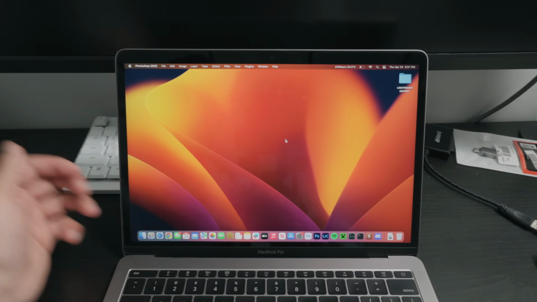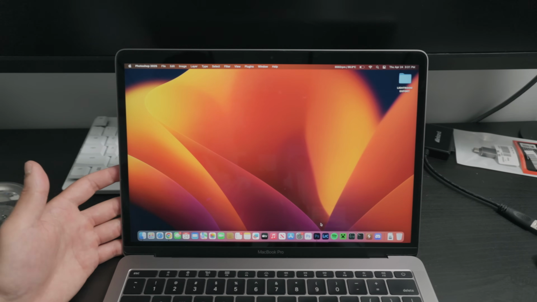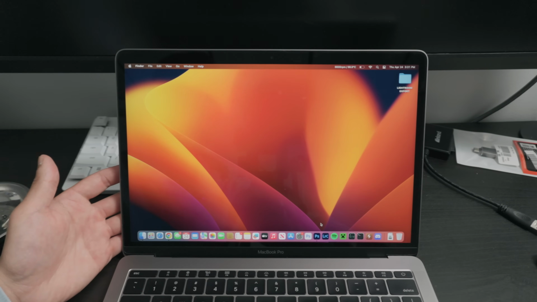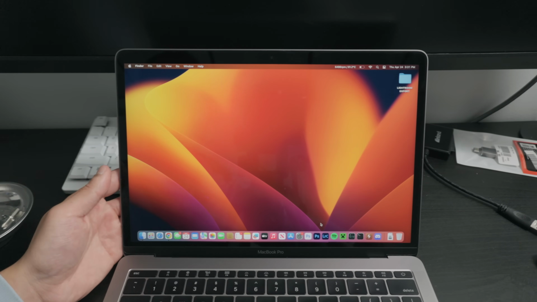You shouldn't have too much expectation when it comes to these MacBooks, that's for sure. And the fact that they're already over 7 years old, that's already something that you need to keep in mind with these MacBooks.